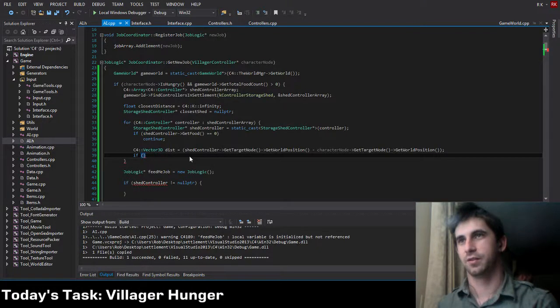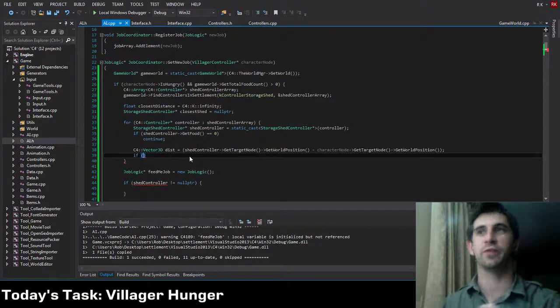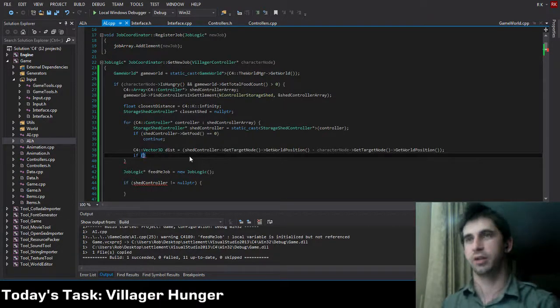and her torso down. And so what we're going to do is we're going to check distances here to make sure that we are not only finding a shed with food, but a shed with food that is closer to us than the one that we've currently found.